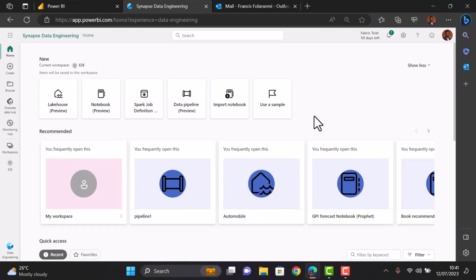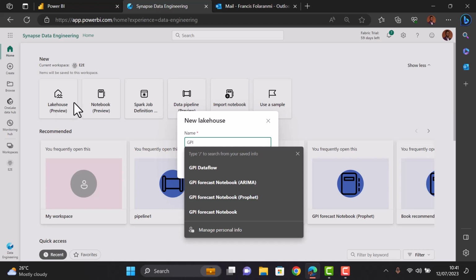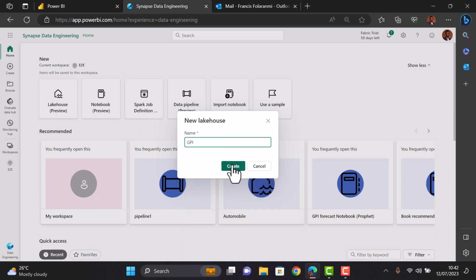Once I change it, these are the new things that we can create with the data engineering workflow. In our case now, we are creating a lakehouse where we are going to be storing our data. I will call our lakehouse GPI, then click on create. That will create a lakehouse for us, and expectedly it is supposed to be empty.